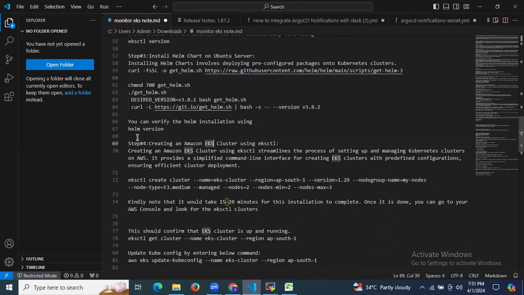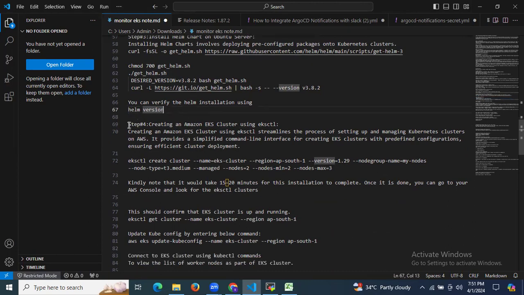Now the next step, the fourth step, is creating an Amazon EKS cluster using eksctl. Now it's time to create an Amazon EKS cluster using eksctl, right? Creating an Amazon EKS cluster using eksctl streamlines the process of setting up and managing a Kubernetes cluster on AWS, and it provides a simplified command line interface for creating an EKS cluster with predefined configuration, ensuring efficient cluster deployment. So it's time to create the EKS cluster.